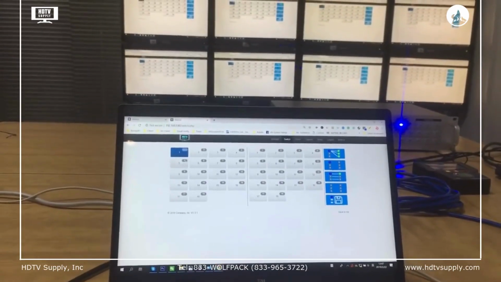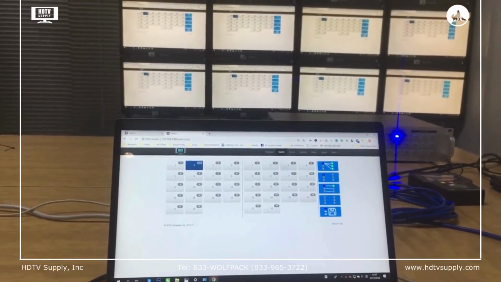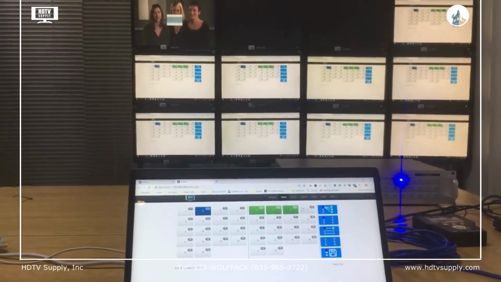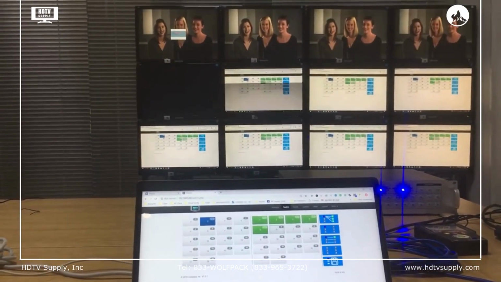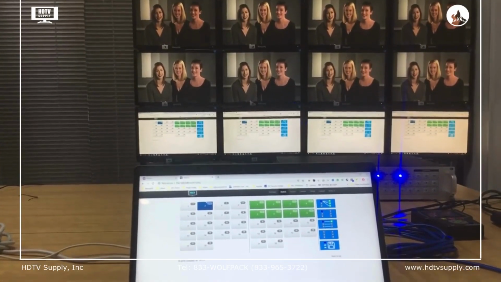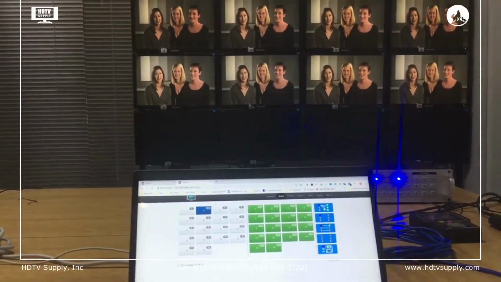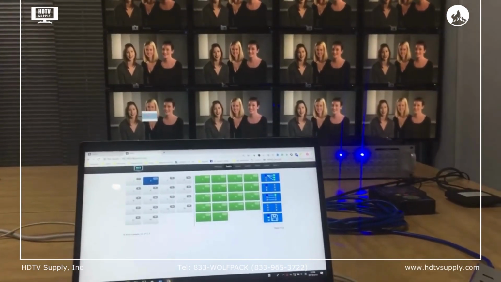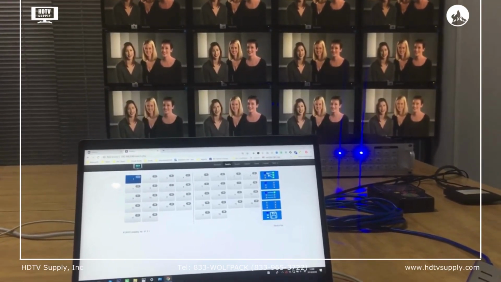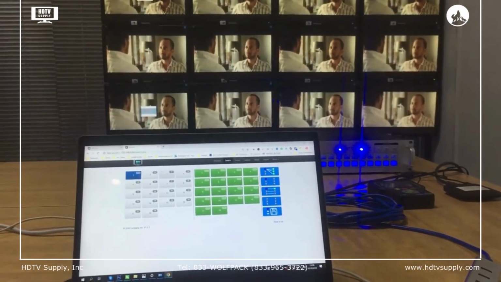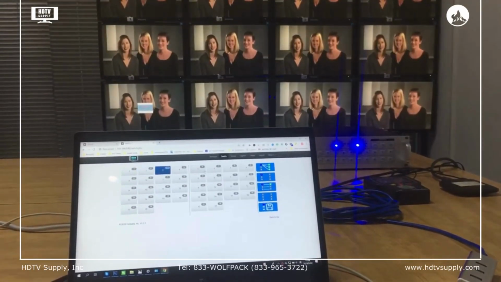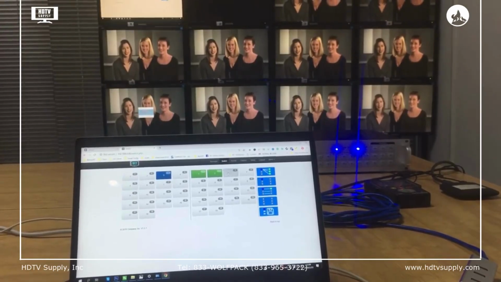This area is the input, and we select the input and press the output. This area is for the output. We can press the buttons one by one, or we can use the shortcut here. We can switch the input to all the outputs. We can also check that once we do the switching, the network indicator on the front panel is flashing, and also the active indicator.